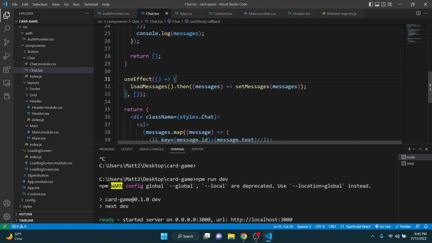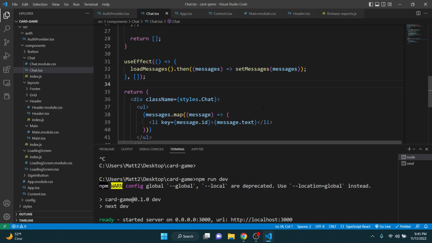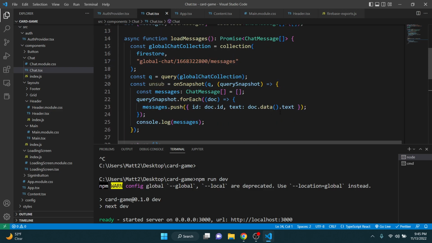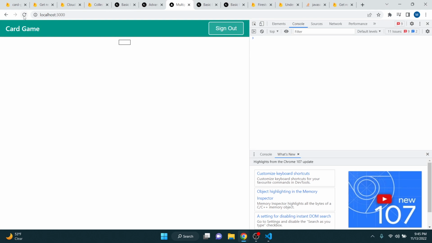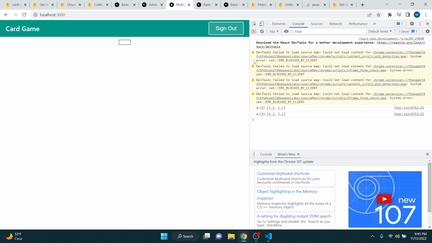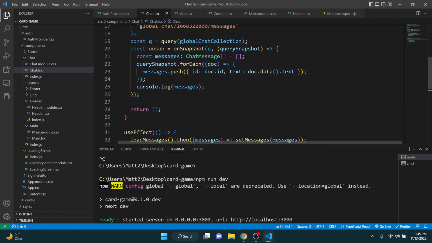Because I had the on mount or whatever before. When I converted it to a use effect, I forgot to just do this once. There we go. So now this should be working fine. We get the two messages. Okay, cool.